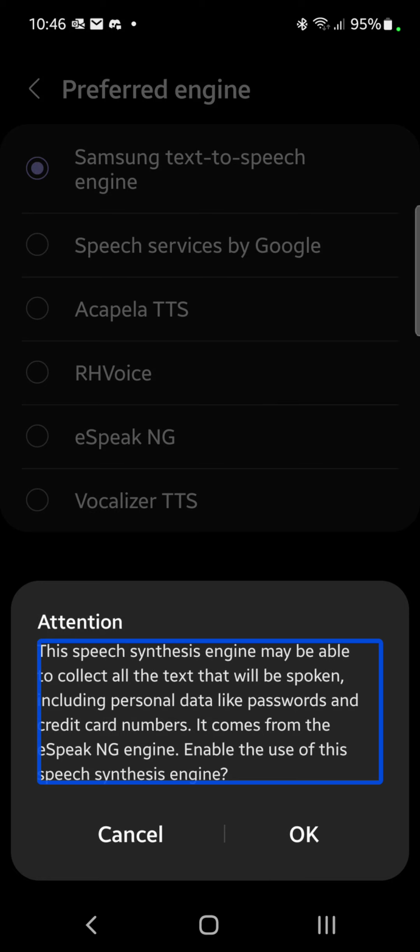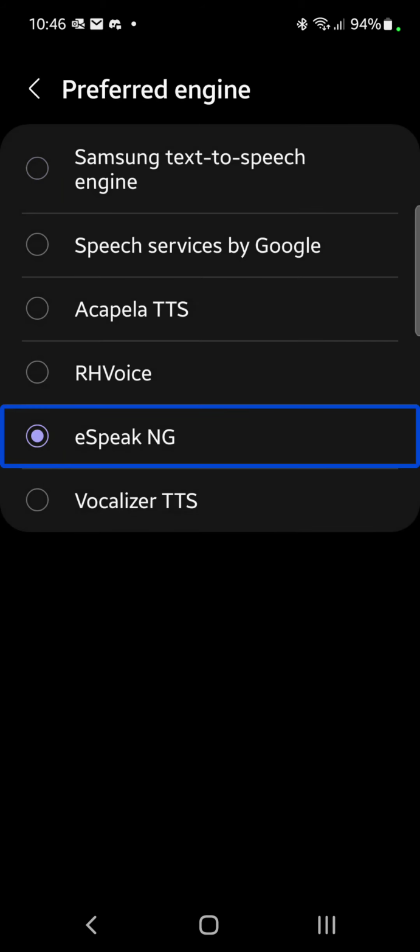Attention. When you select a third-party TTS engine, it gives you this attention: this may be able to collect data, and so on. Let's just tap OK. Using eSpeak NG, preferred engine, selected, radio button.